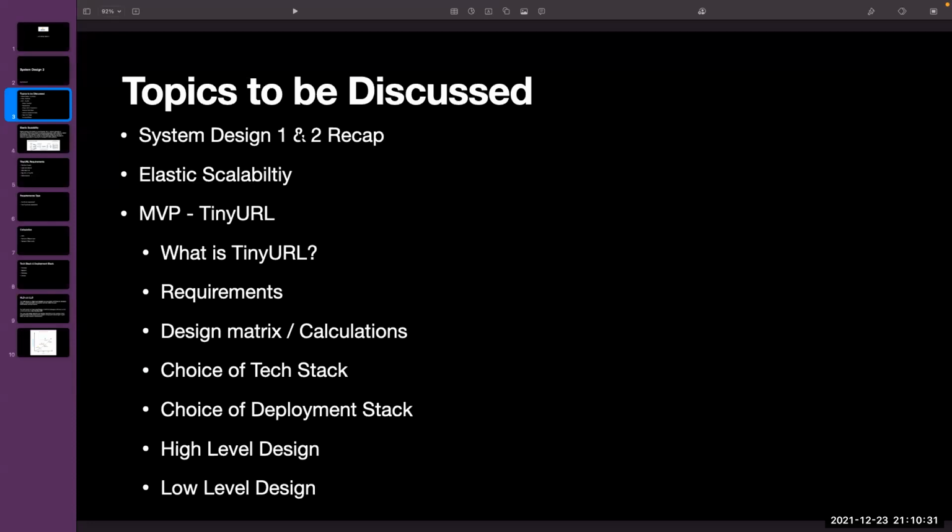So let's begin our session. If there is something we need to recap, we will recap system design 1 and 2. Otherwise, we'll go to elastic scalability. Then we will talk about MVP. MVP is minimal viable product.